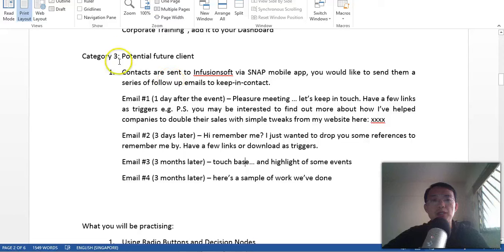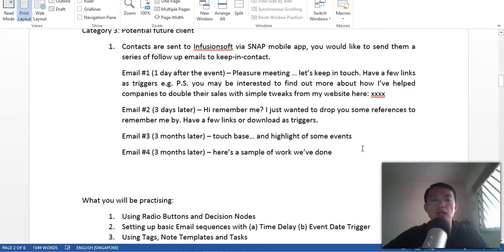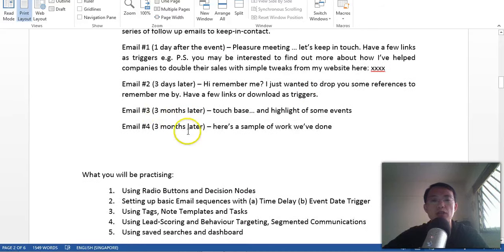The category 3 potential future client sequence is pretty much the same, but in this situation, we are looking at somebody who would not fit as a future client, but might be useful to put into a long-term sequence, right? And here is what we're going to do. We're going to send him an email one day after the event, and have a few link triggers to see whether their lead score is high, and a second email 3 days later to drop him some reference again with a few triggers to see whether they are really interested, and then touch base every 3 months.